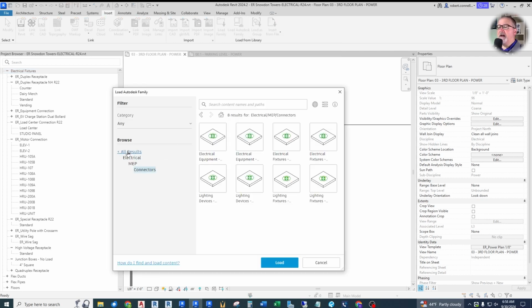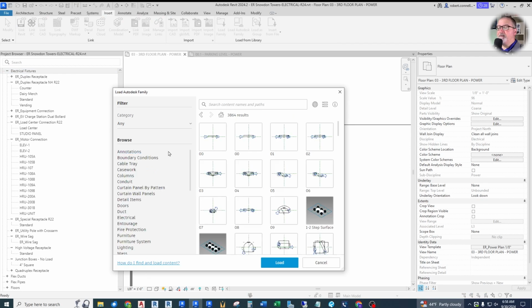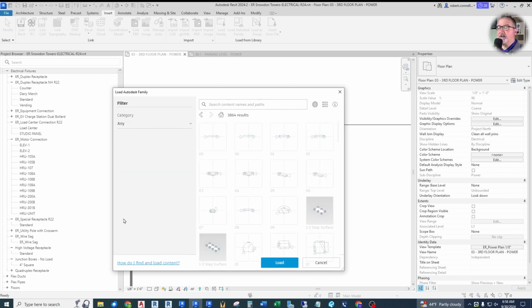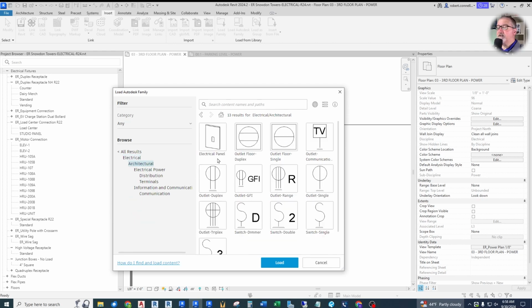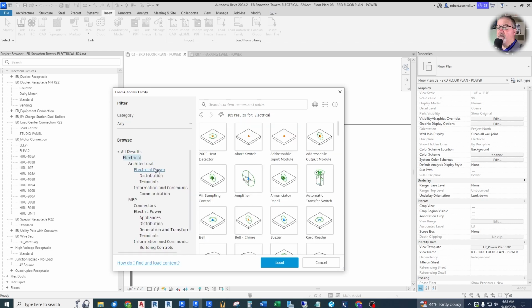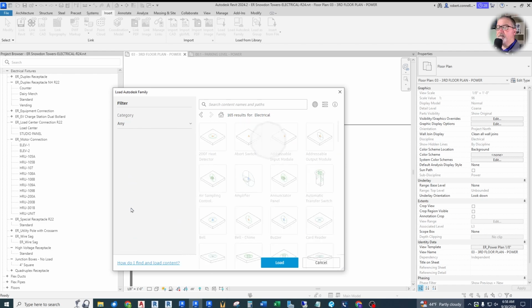So you go to load cloud, and normally you see all results, and you can see there's architectural things, there's electrical, mechanical, structural, everything in here. If we narrow it down to electrical, you get both architectural type connections, which we do not want to use because they don't have the electrical connectors. They're just a graphic. They're just maybe a 3D box with a graphic. We can't connect them to our panels. So we don't want those. We want to use the MEP connectors.